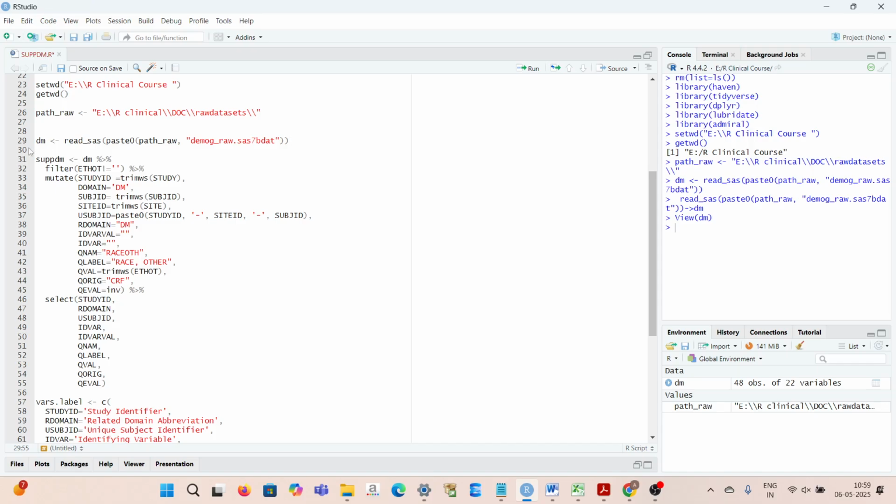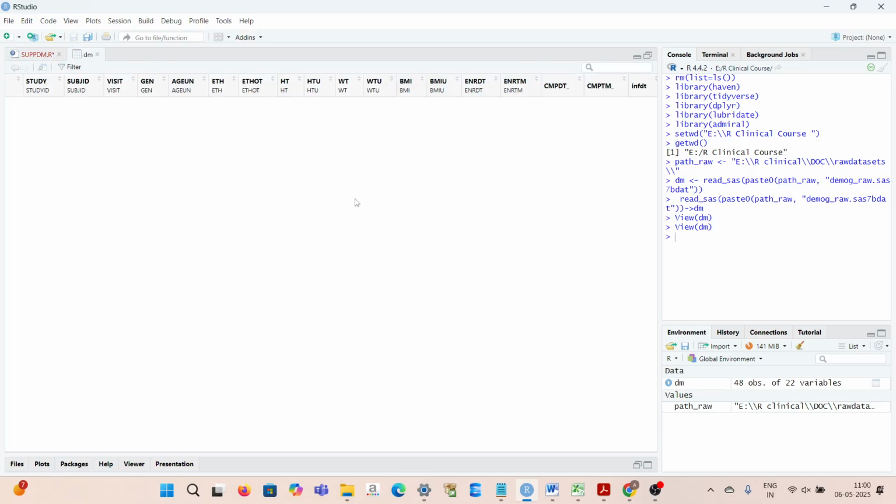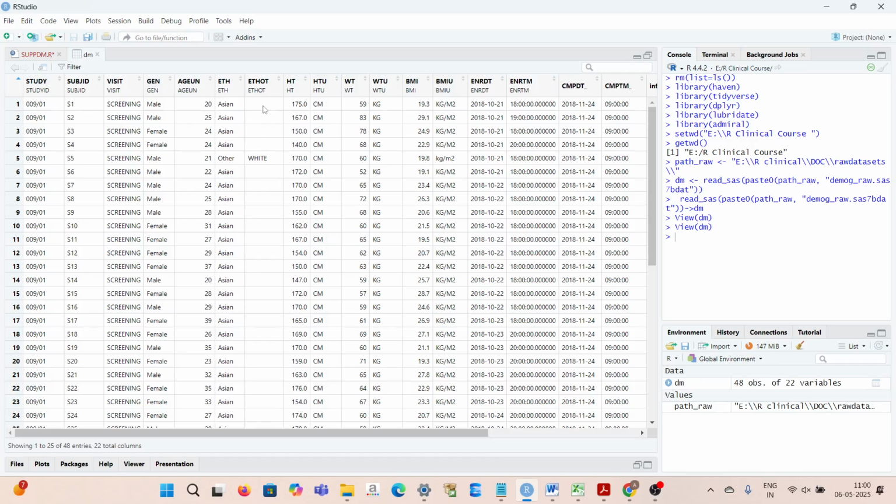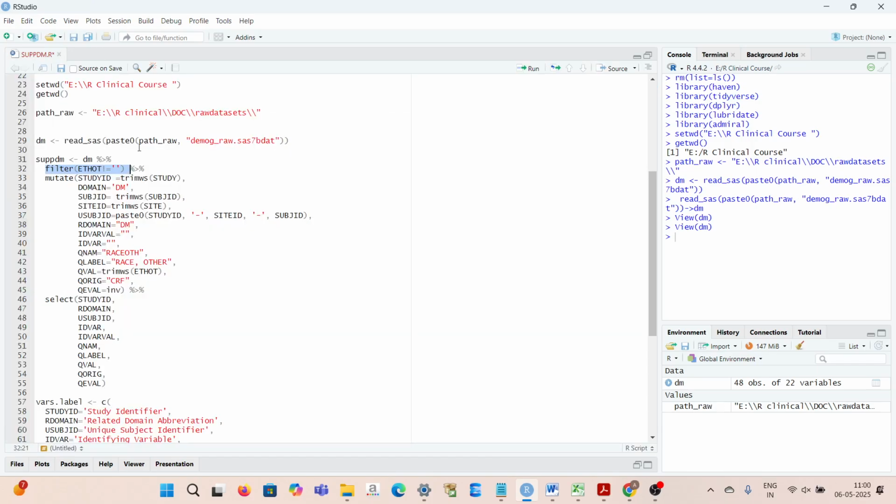So let's continue with the supplementary DM programming. Here I'm creating the Suppdm dataset with an assignment operator, and we have the DM dataset. Then, as I mentioned, the pipe symbol. You can use Control Shift M as a shortcut. You continue the process next to it, and here we have a filter, which works similar to a where condition. We are filtering ETHNIC not equal to missing, so we get only those records. The remaining ones we won't get in this dataset Suppdm.